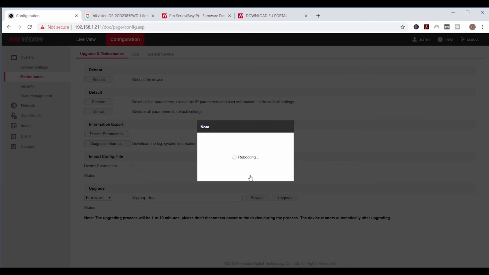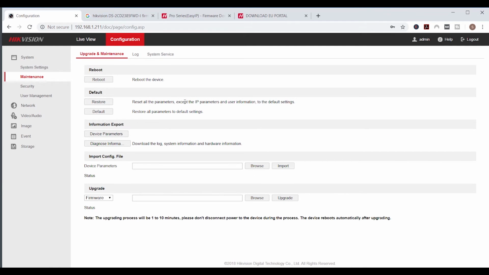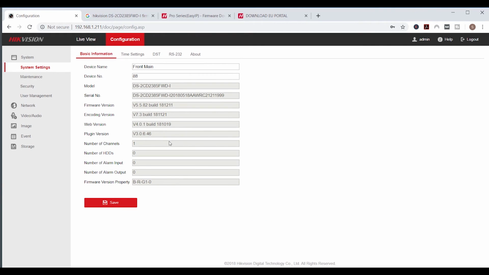So the camera will start rebooting once the files have transferred across. And then the camera reboots to the login screen. Type in your username and password once again. Hit login. Then if you go back to system settings, you'll see that your firmware version is upgraded to the latest version.